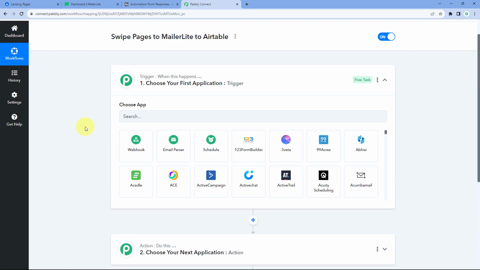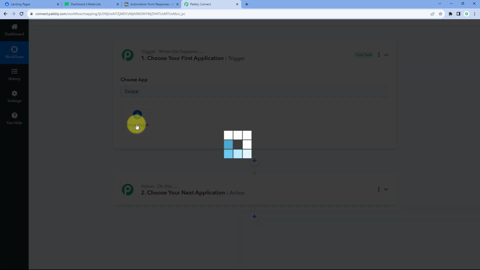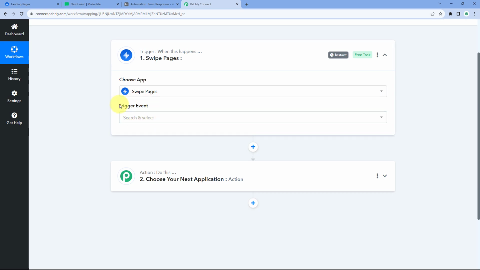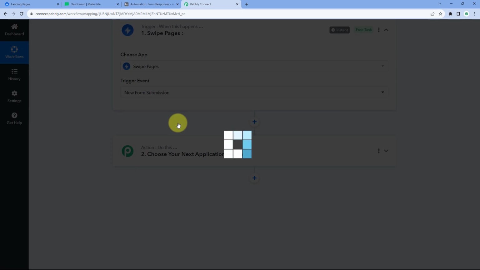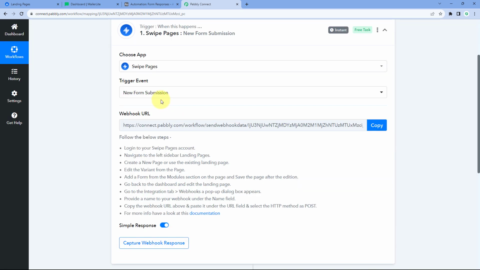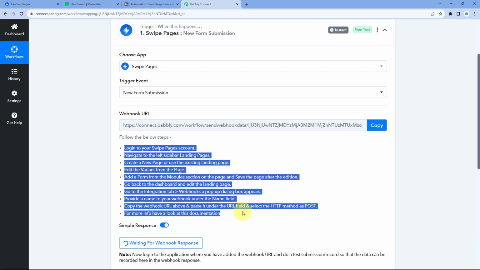Let's begin. Starting from our trigger window, in Choose Apps, search for Swipe Pages. Just select it. After selecting Swipe Pages, in Trigger Event from the drop-down, select New Form Submission as the trigger event. After selecting a trigger event, Pabbly Connect gave us a webhook URL. Now using this webhook URL, we are going to connect our Swipe Pages form with Pabbly Connect. So we just have to copy this webhook URL from here and follow the help text given below over here.